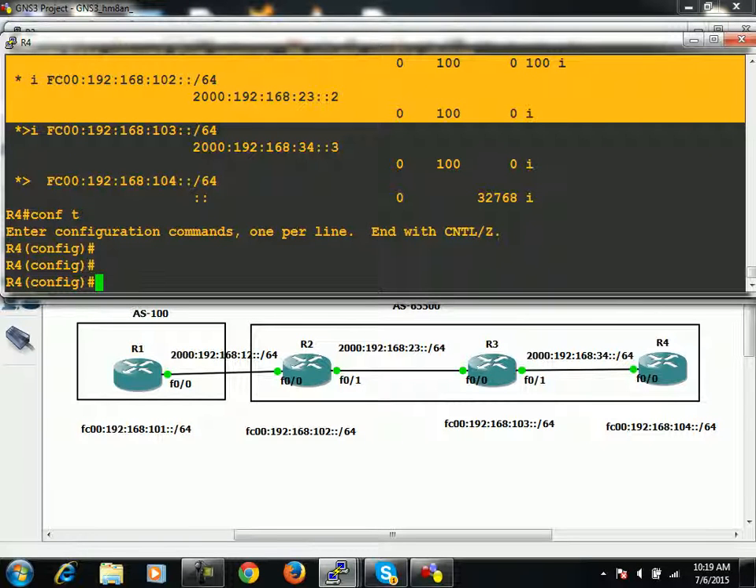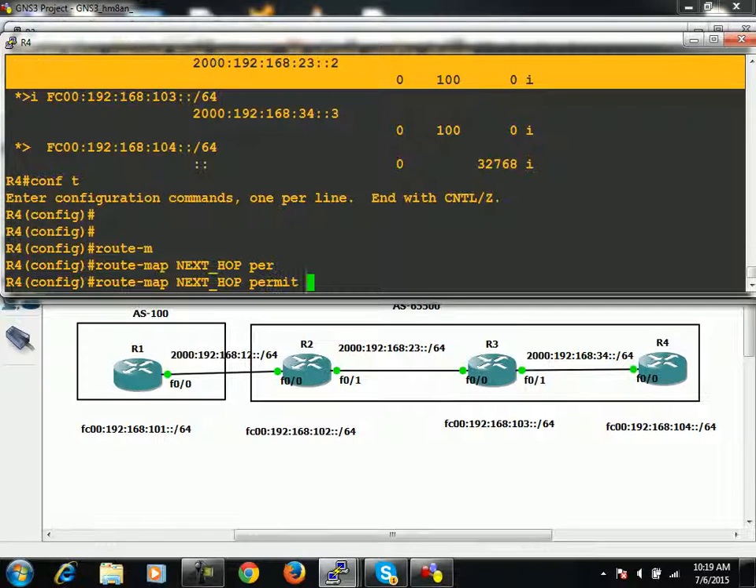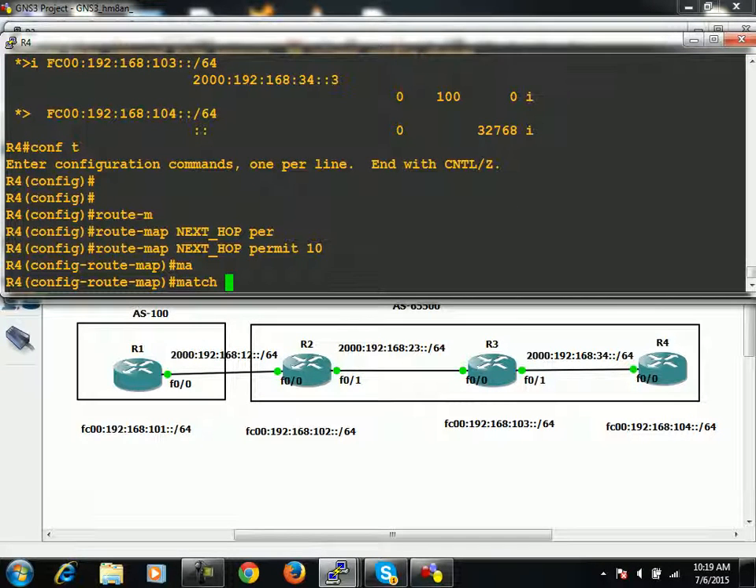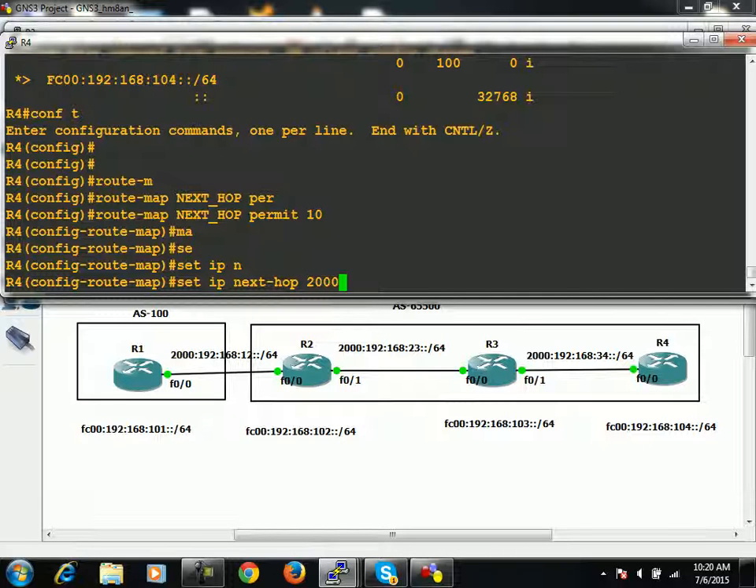First of all, create a prefix list for IPv6. In that prefix list, match only those prefixes for which you want to change their next hop addresses, right? But right now, what can we do? We can configure it on R4 for all those prefixes which are coming from R3. So do one thing, create one route map with the name next hop permit. Don't match anything, say set IP next hop is what?